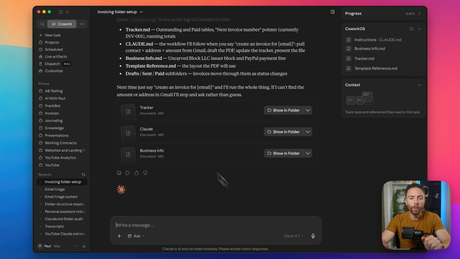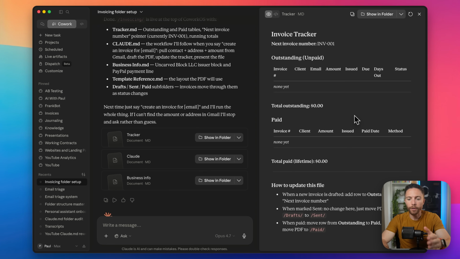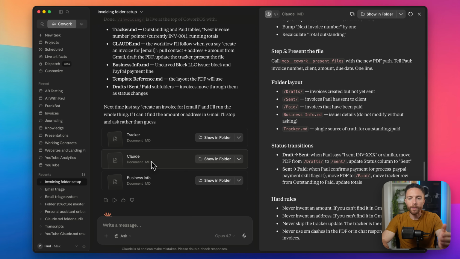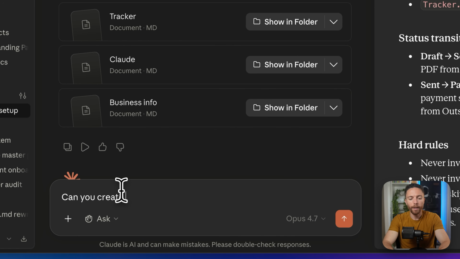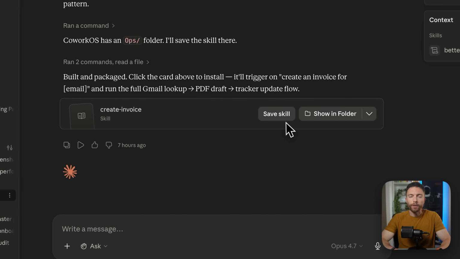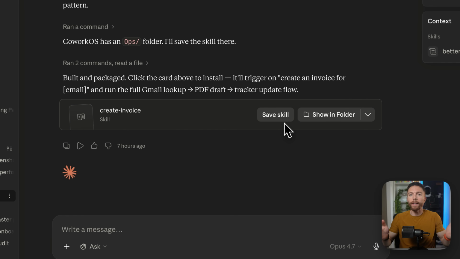All right, so here's what it set up. It set up a tracker to track all the invoices. It, of course, set up the claude.md file and a file with all of my business information so it can pull from that when drafting the invoices. It didn't create a skill for me though, so I'll just ask it, can you create a skill for this too? And there we go. So it's that easy. Maybe for you, it's not invoicing, but use the same principles. Just describe what you're struggling with in plain English, and Cowork will put together a workflow to help you.